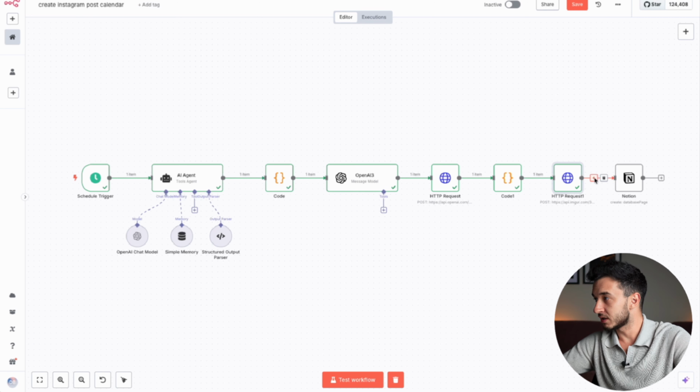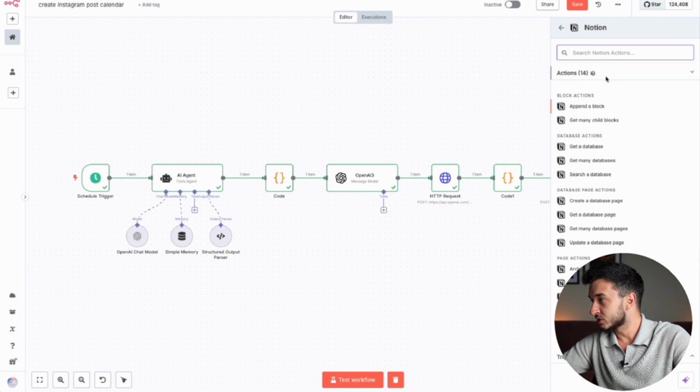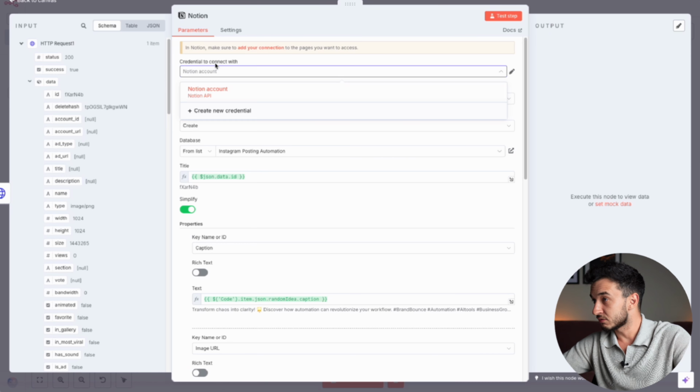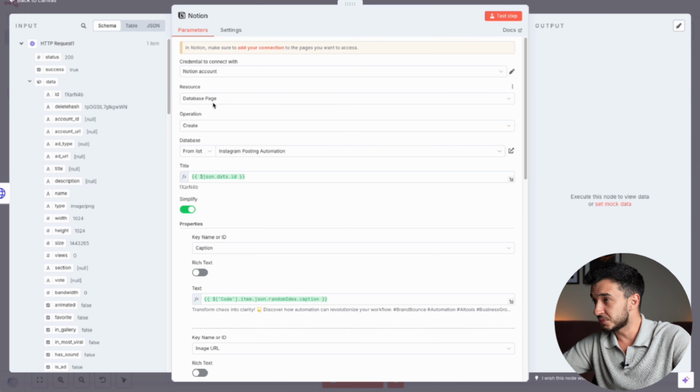Press on the plus button right here, search for Notion, click on Notion, and press on create a database page. Right here you need to put your API key that you got from Notion, so click on create new credential and paste it right here. Then the resource should be a database page. Operation should be create. The database you can select from a list, but if you just created this page you'll only have this one, so go ahead and select it right here.